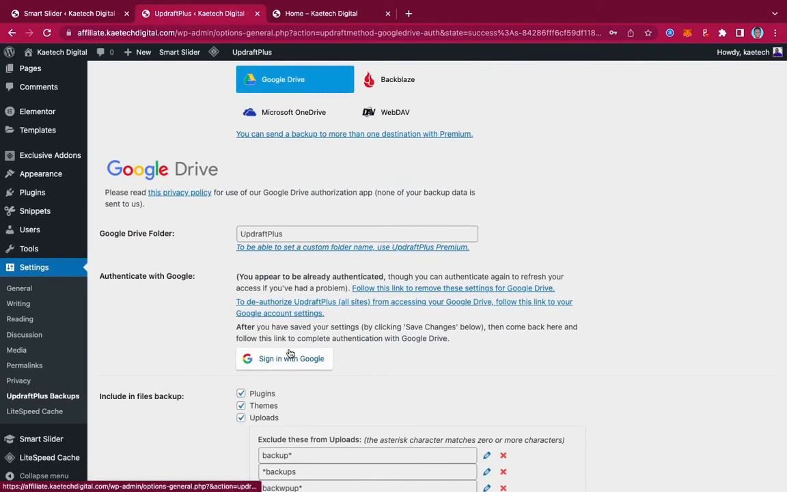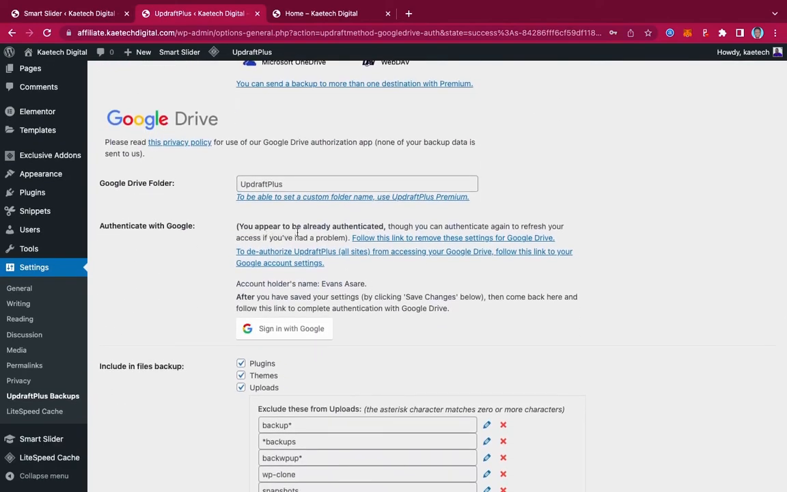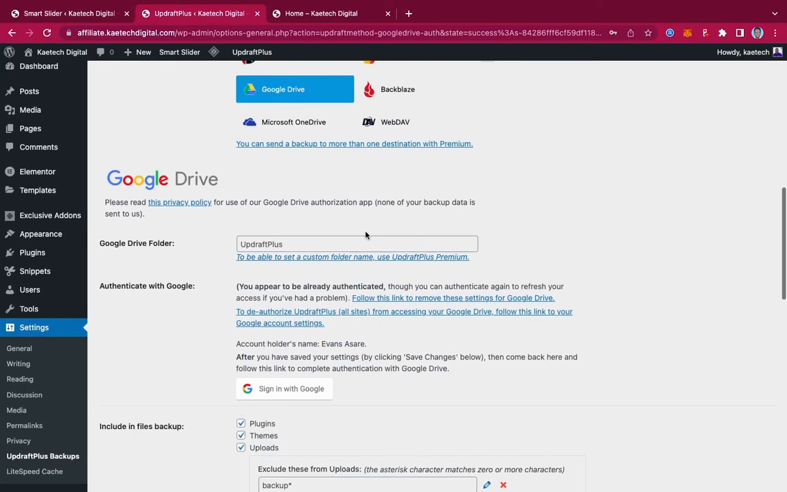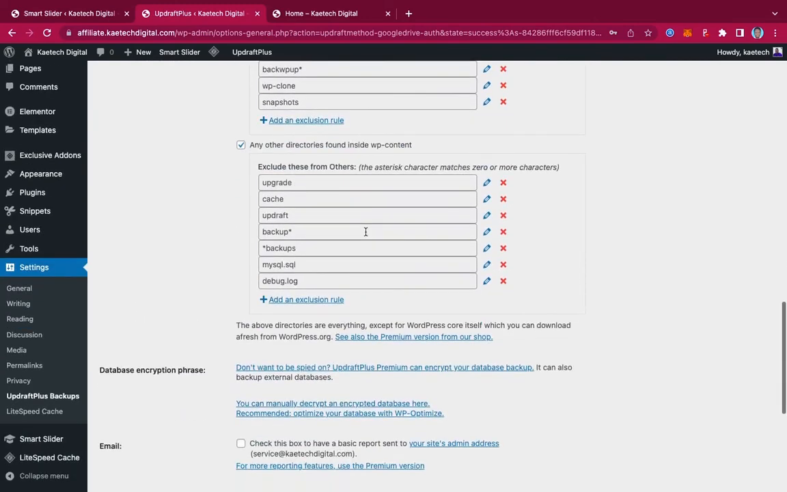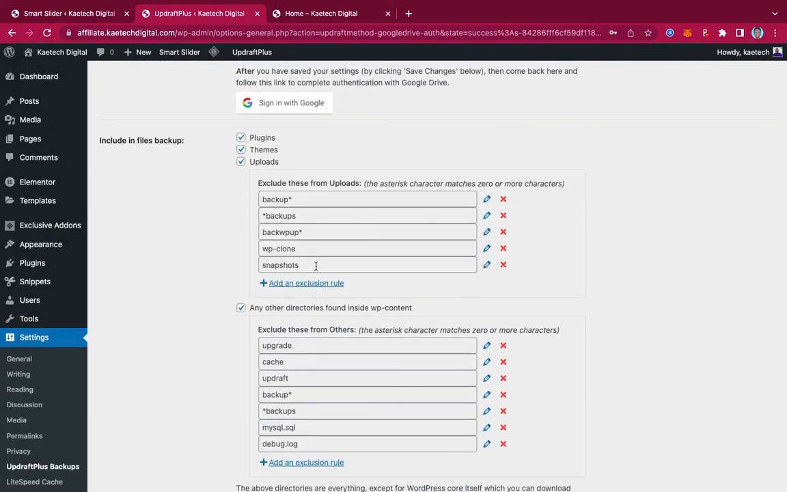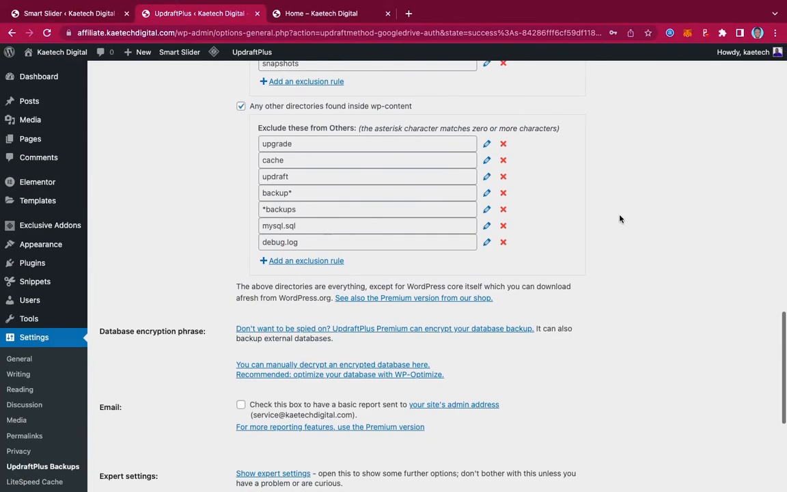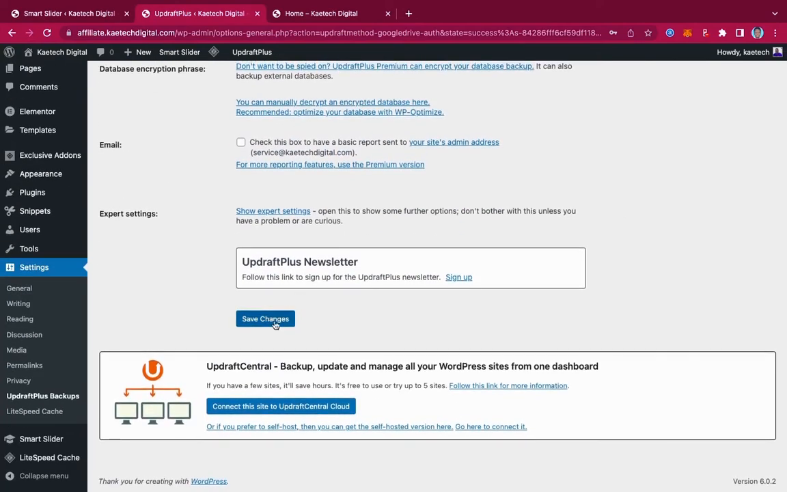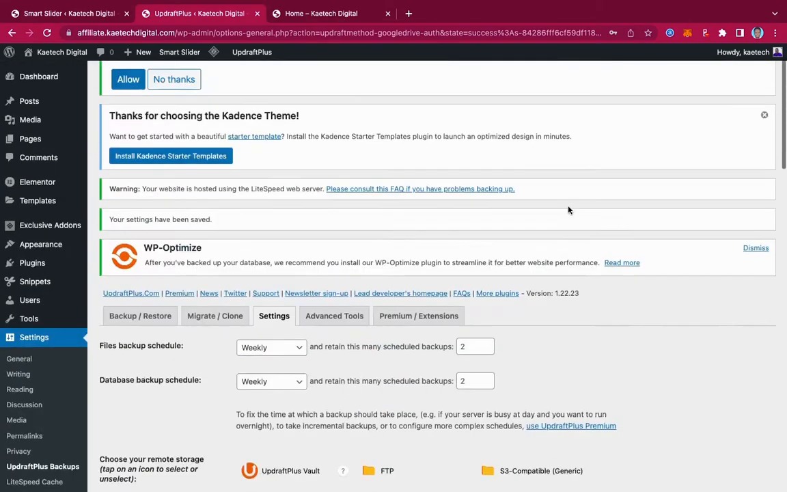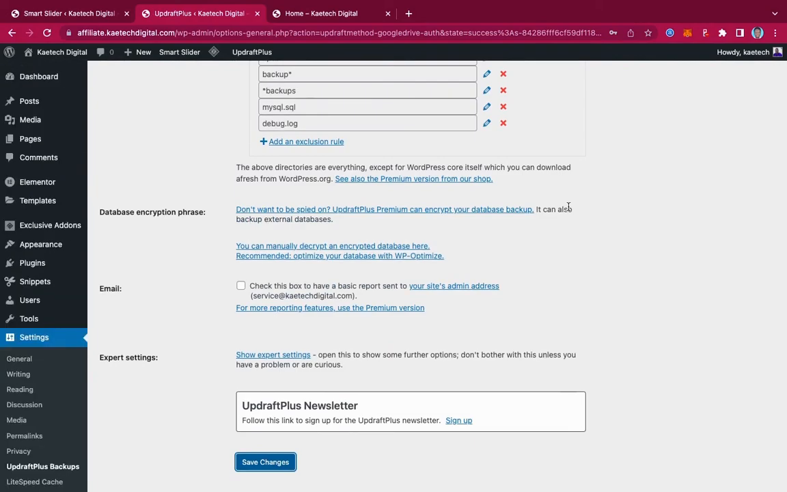Okay guys, so I think it is connected. As you can see, you appear to be already authenticated. So I don't need to do anything again. What it will do is back up all the files for me. It is already authenticated for us, and everything is done for us. So now you can just save your changes, and then you are ready to go. Everything is correctly done.